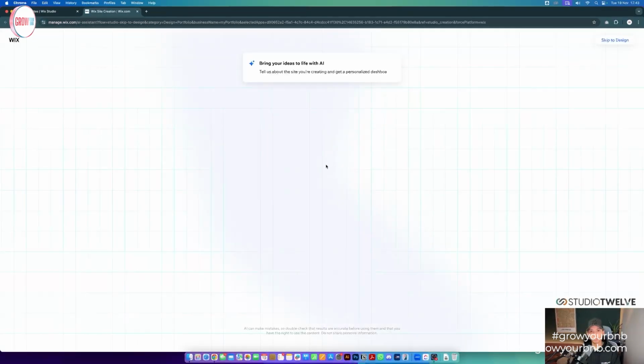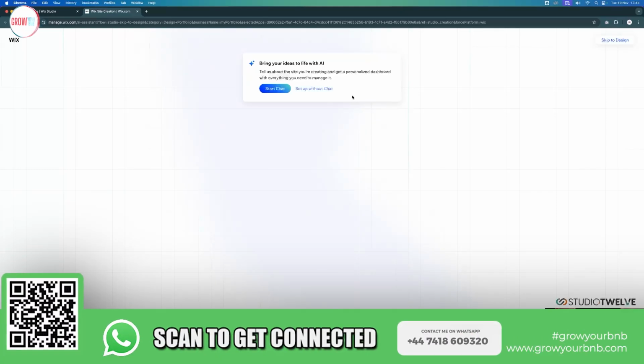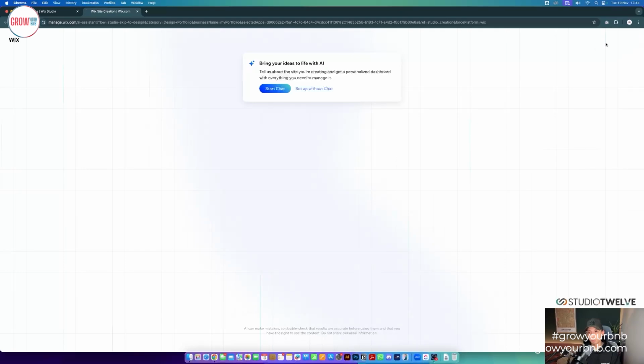Once you go through here, basically there is an AI already that can actually design the website for you. Quite self-explanatory, but we don't want to rely on AI this time. We want you to be able to have this much flexibility on your website when it comes to the framework and the customer journey of your potential guests. So first things first, click on skip to design.